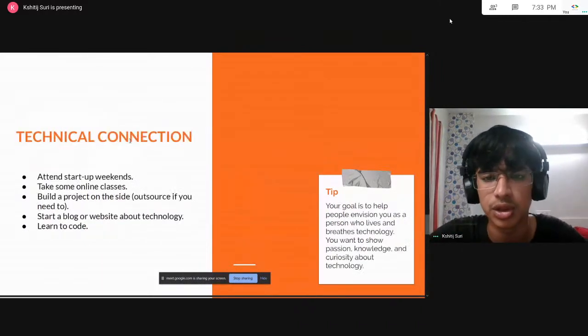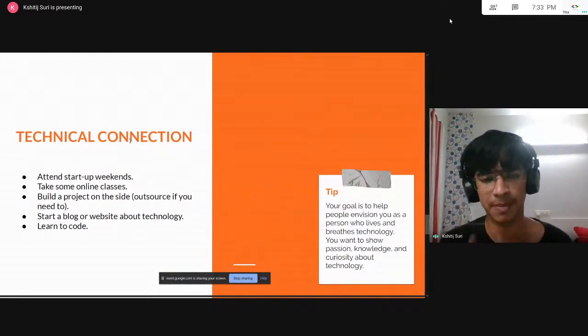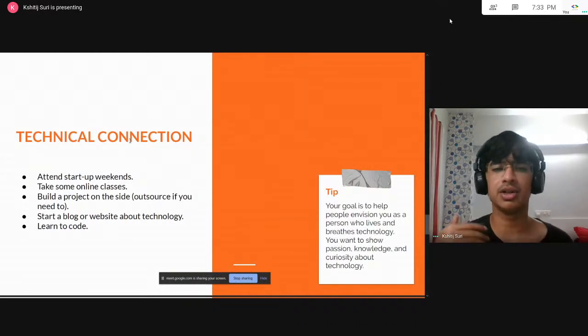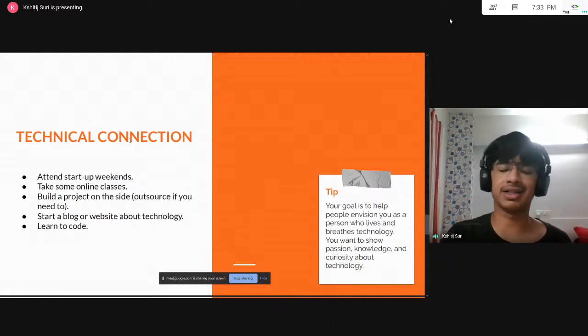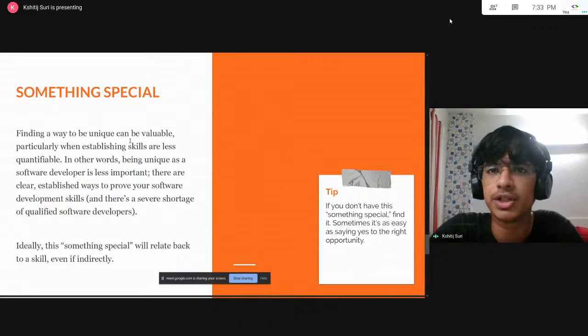Then comes the technical connection. Technical connection is basically which tech stack you're passionate about, which tech stack you want to build upon. For that you attend different kinds of courses, and then it comes to building whatever idea you have in your mind. And then practice. Simple as that.